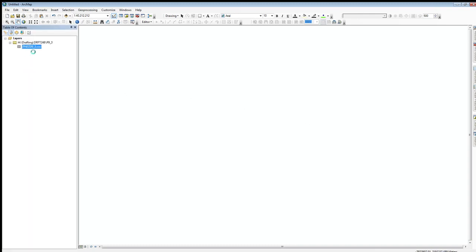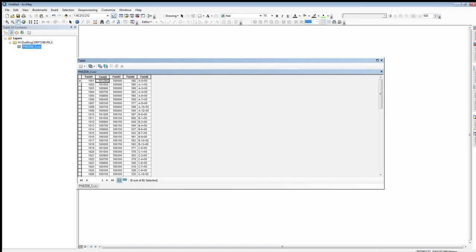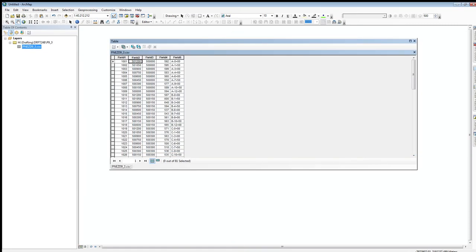Just to review it, we open it up, add it to the map and open it up. And I can see that it's generating its own fields, which is okay. The one we made for AutoCAD didn't accept any preset field names, and so ArcMap itself is generating those field names for you, which is no big deal as long as we realize that field 1 is the point number, field 2 is the northing, field 3 is the easting, and field 4 is the elevation or the Z.